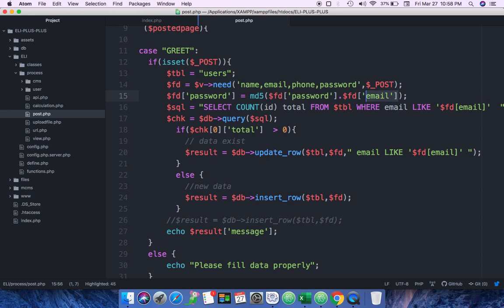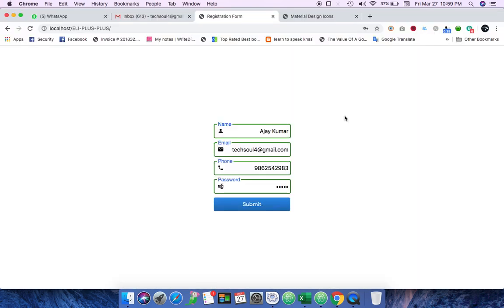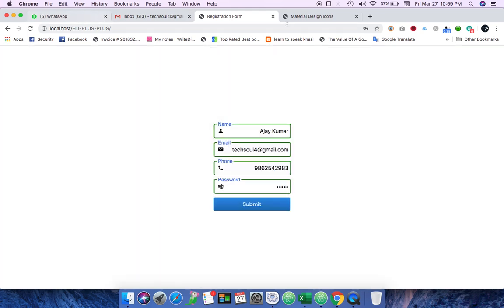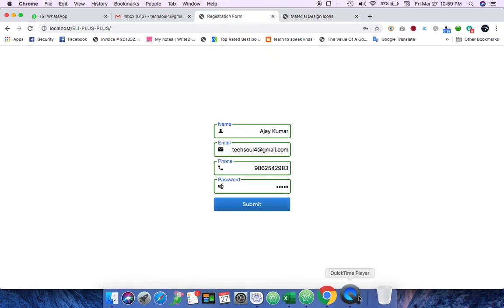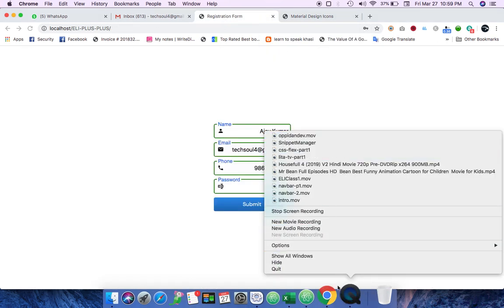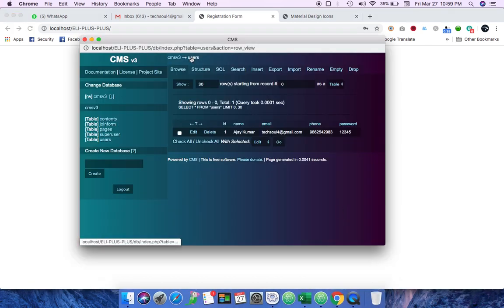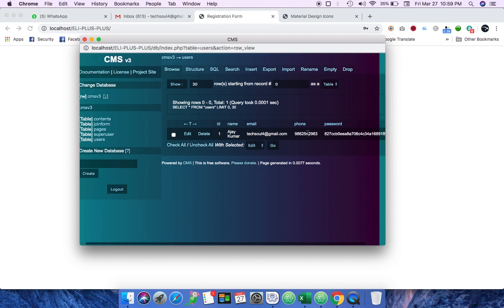But suppose you don't want this salt method of encryption, then you can just use the password method. Here I'm just going for a simple method like a password. Okay, and then suppose I submit this 1 2 3 4 5 only. So you will see here, so I'm refreshing it. See, the password has changed.